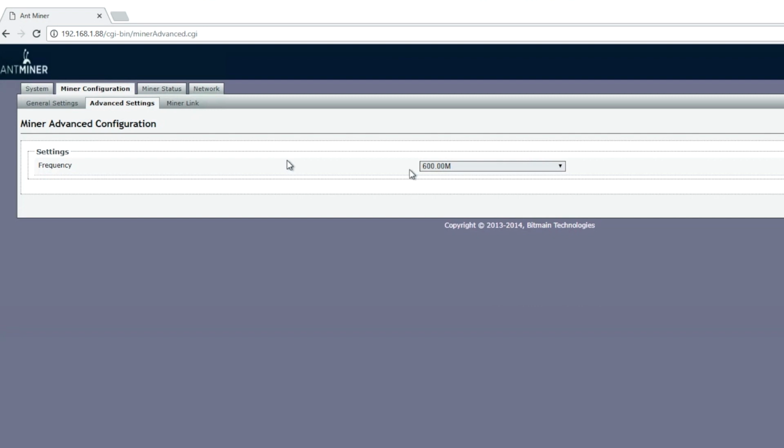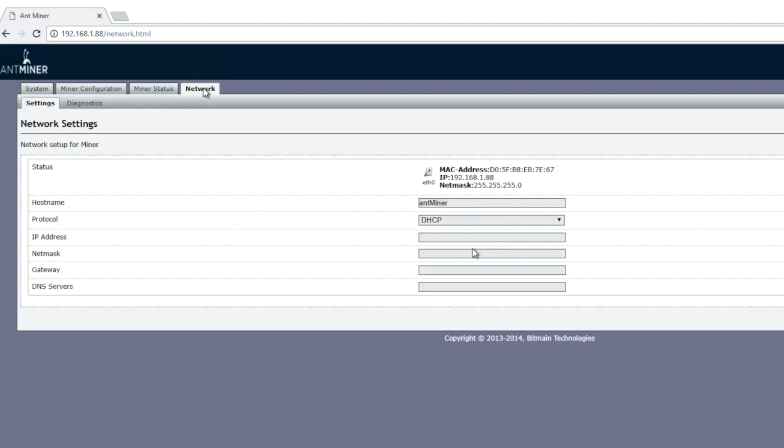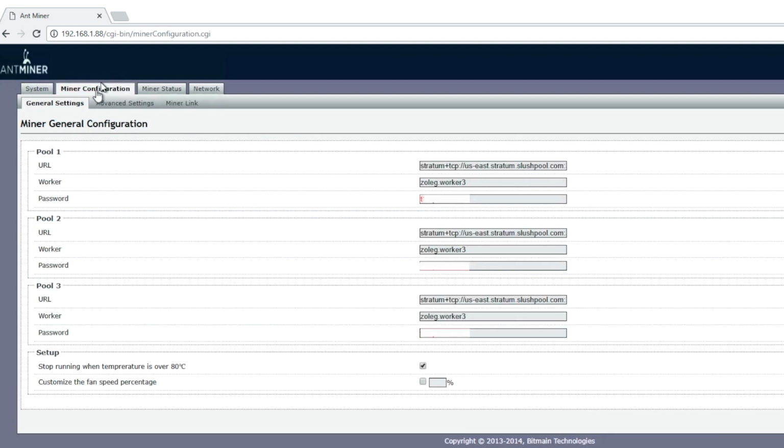Okay, so this is the frequency where you can change it. You can overclock this, but I don't recommend that. The miner links and everything else in the network is DHCP. You can change that, as I told you, you can get a static IP and miner configuration.